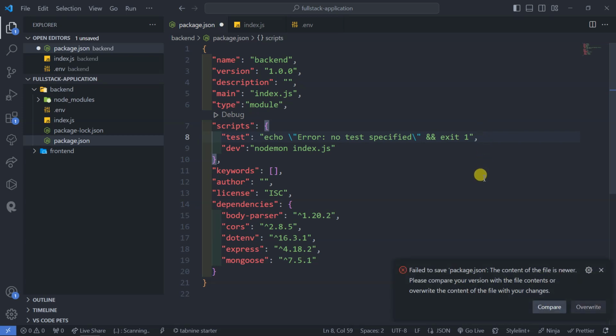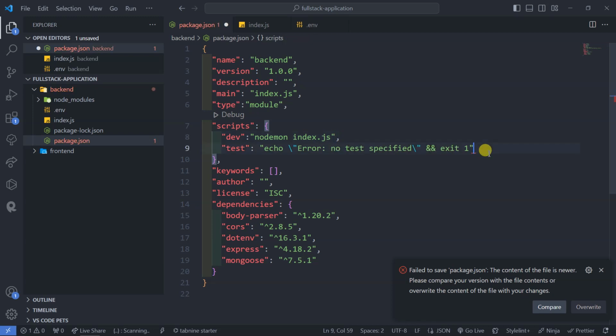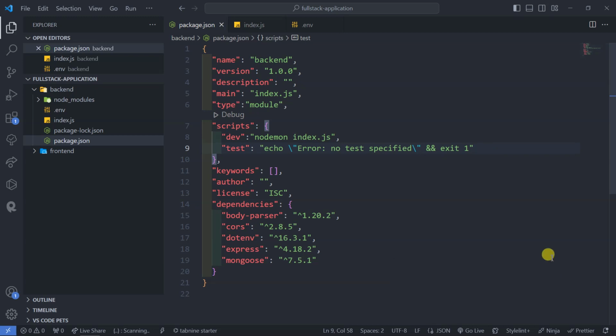And now: failed to save package.json. The content of the file is newer. Please compare your version with the file content, or override. Okay, let's do it like this. Instead of putting it down, let's push this one on top. Comma, remove this comma. It's refusing again. Compare, override. Let's override it. Now it's okay. Sometimes this test script is not even there, people don't use it, it just comes automatically when you install the file. If you want to leave it, fine. If you want to remove it, it's fine also.